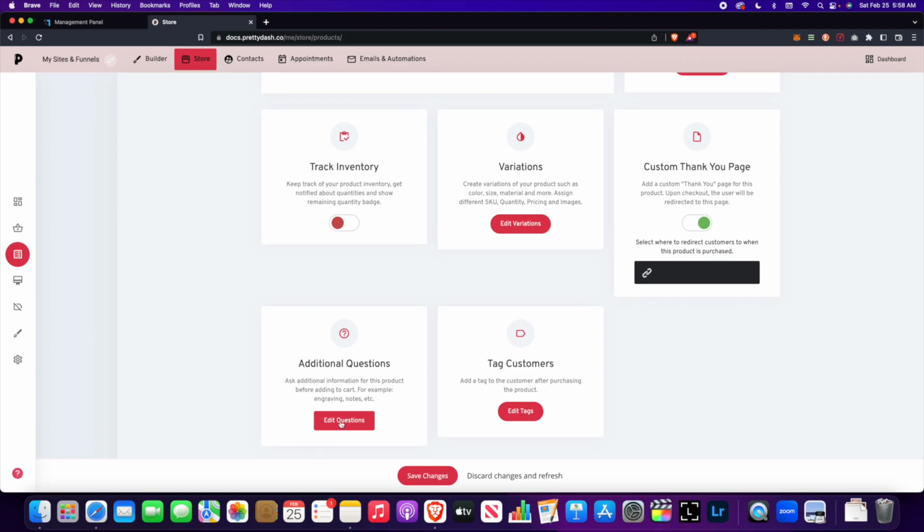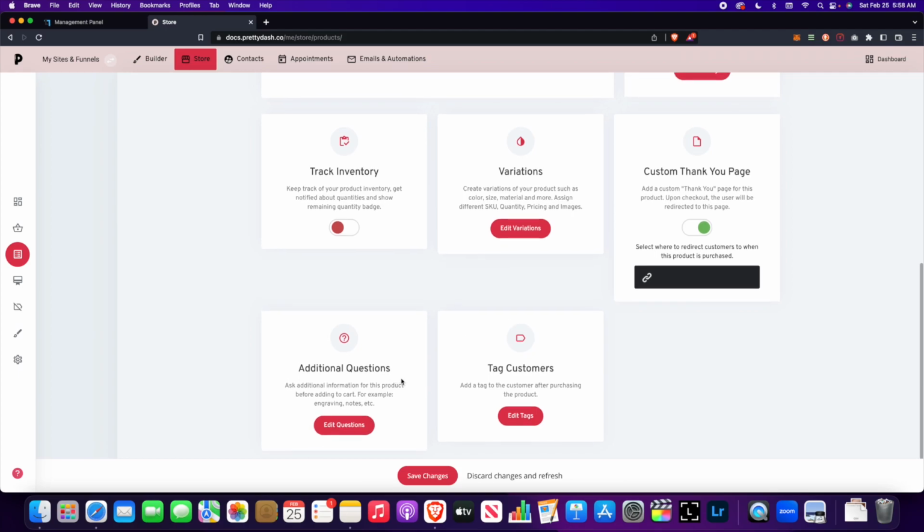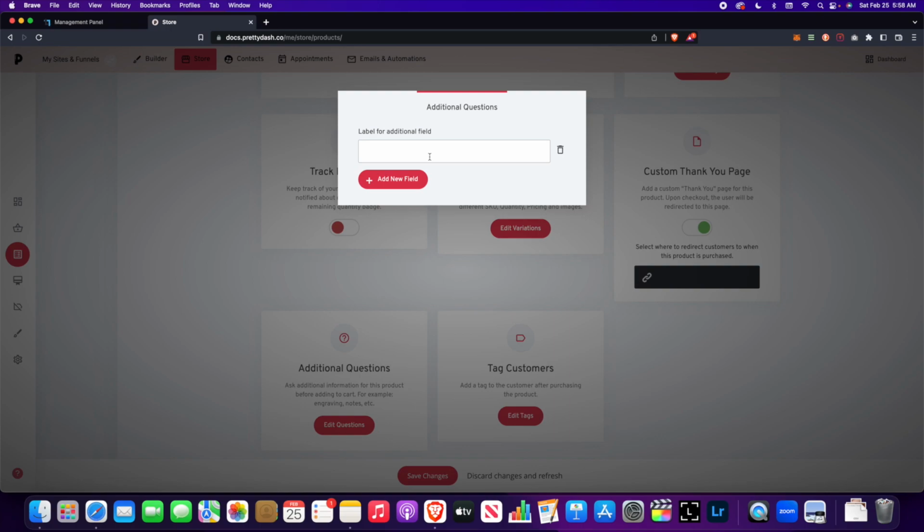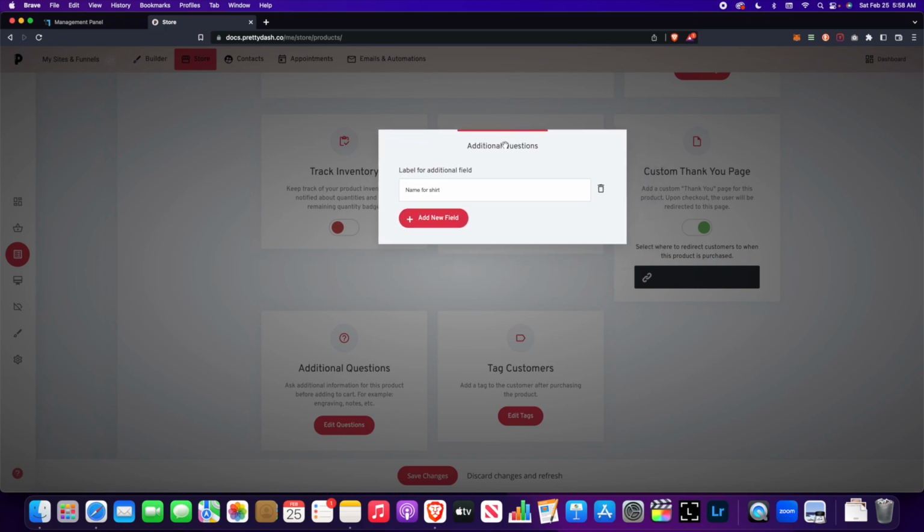You can ask additional questions. Let's say you want to have something engraved on your product, on a shirt or something. You could have the question here, so that way you could say name for shirt, because obviously in your description you would put like this is an engraved shirt, or an engraved whatever. So you would add a new field, label for additional field.